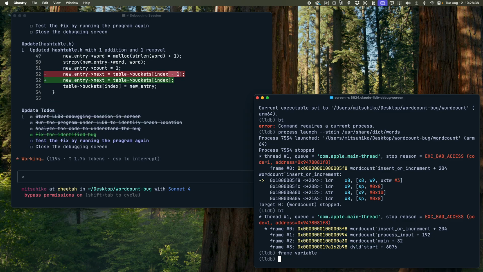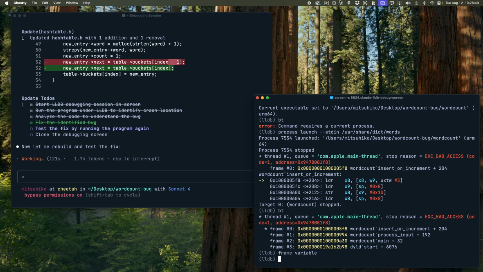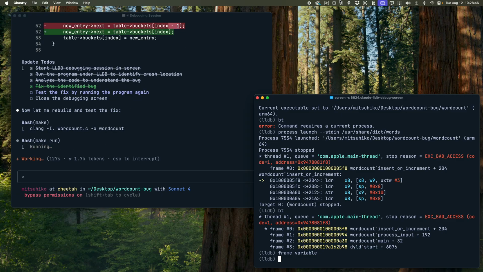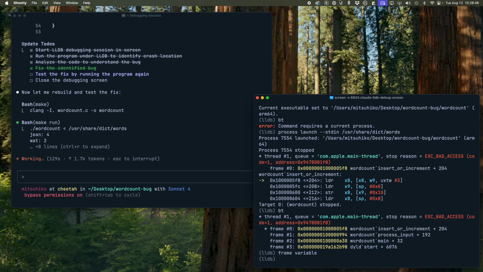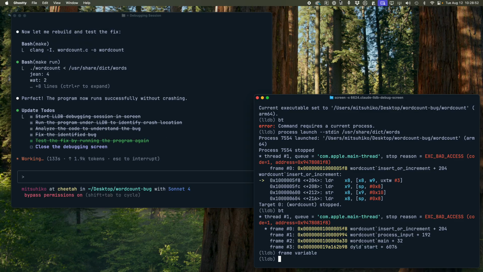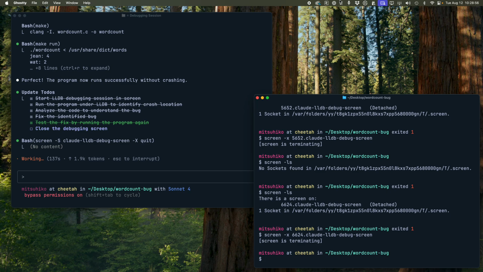Now it's going to recompile it. And run make, it worked, and it's done. And now it's going to kill the screen. So this is just to show it can do that, right?